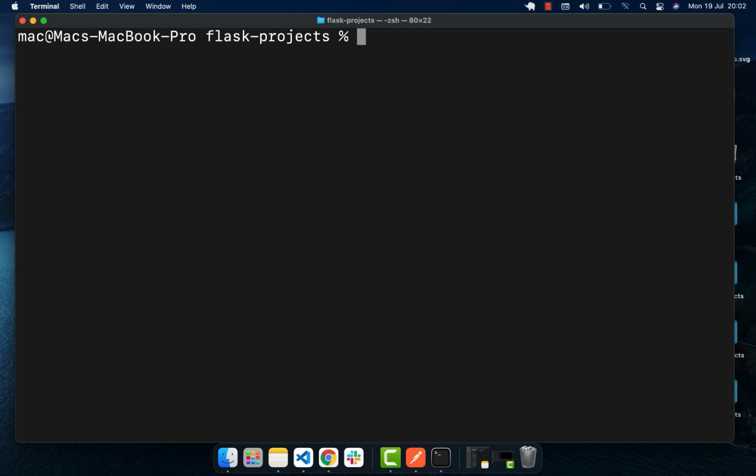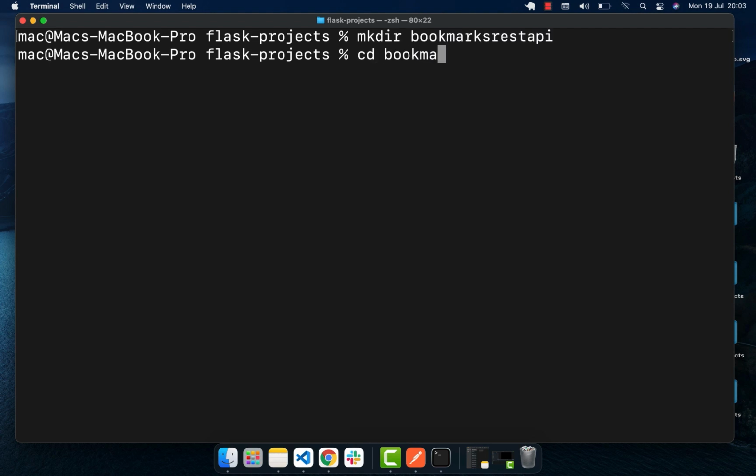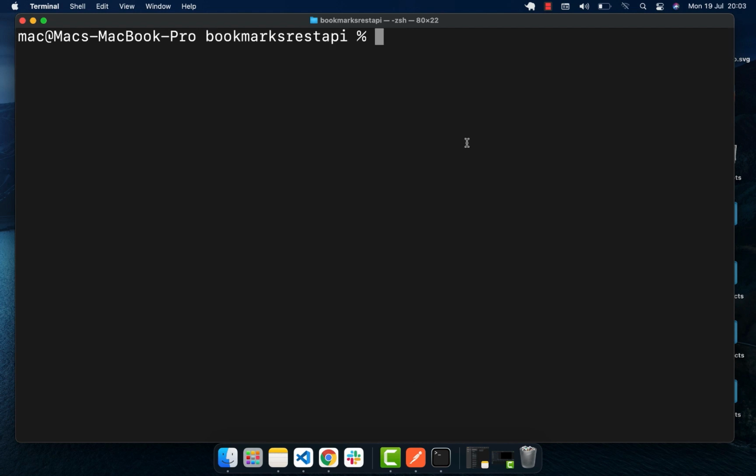Over here, I'm first going to create a folder that will contain all our project files. I'm going to call this bookmarks REST API, and then I'm going to cd into it. Now that we are in our bookmarks REST API folder, we can go ahead and create our virtual environment in here. To create a virtual environment, we can use the tool we just installed. Type in virtualenv, and then you give it an environment name. Mine is going to be called venv, like this.